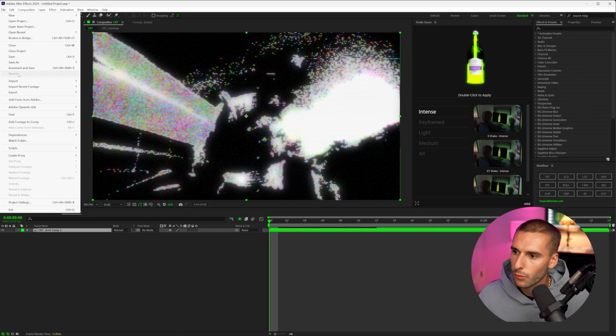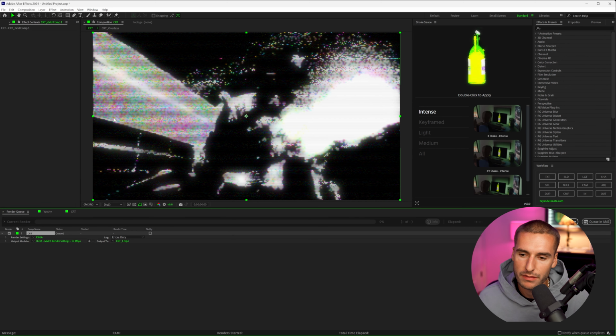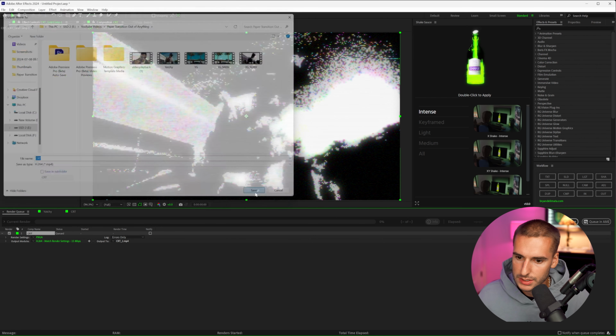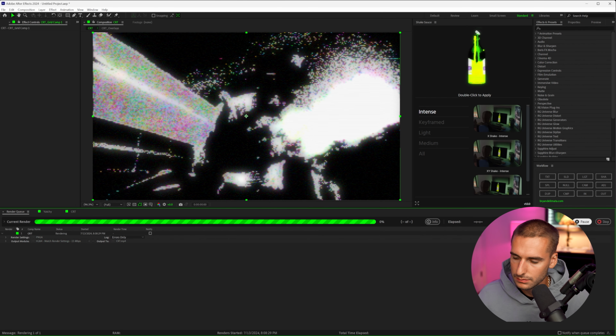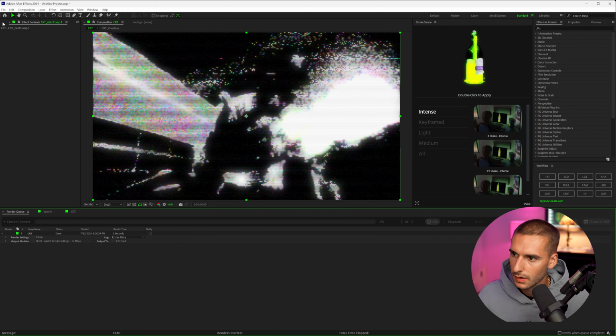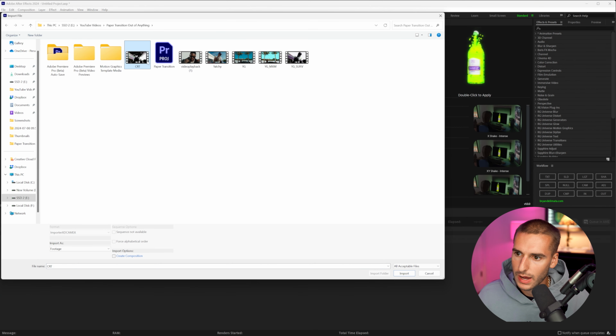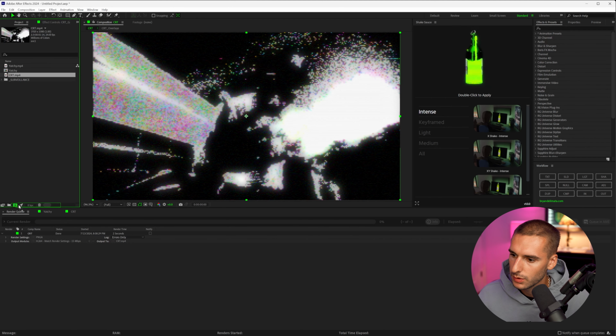And I'm actually gonna go ahead and render this out. That way we can add these paper effects to it and really mesh the two mixed media styles. So I'm gonna render it out and just call it CRT and click render. And then import that back into After Effects right here and drag it into a new composition.